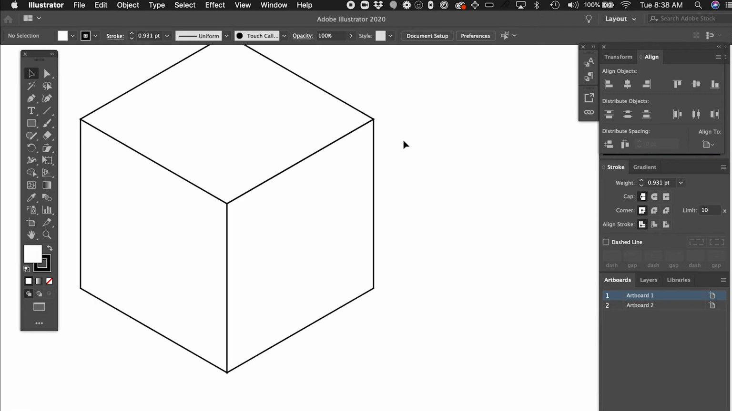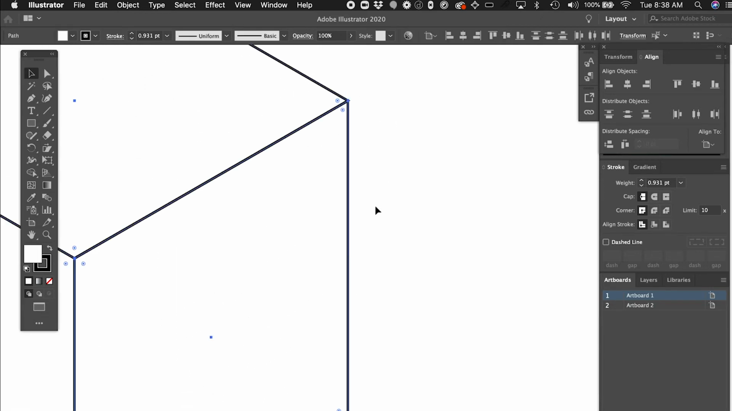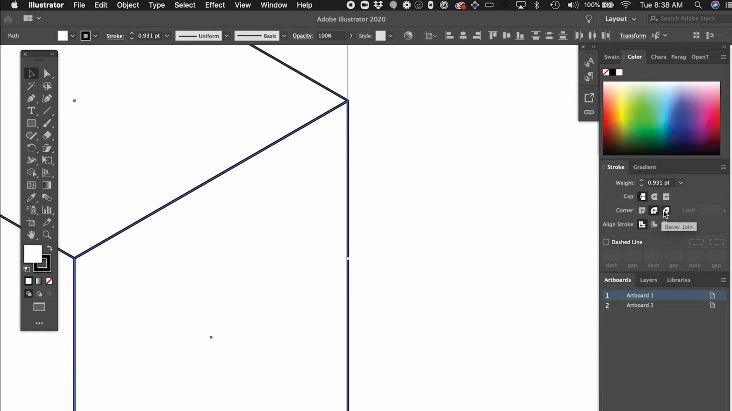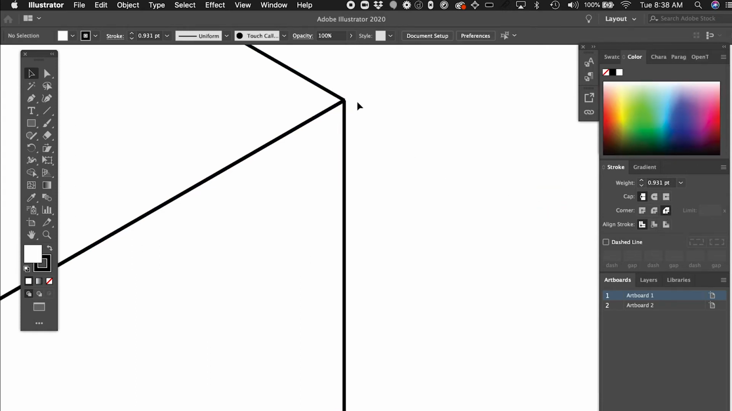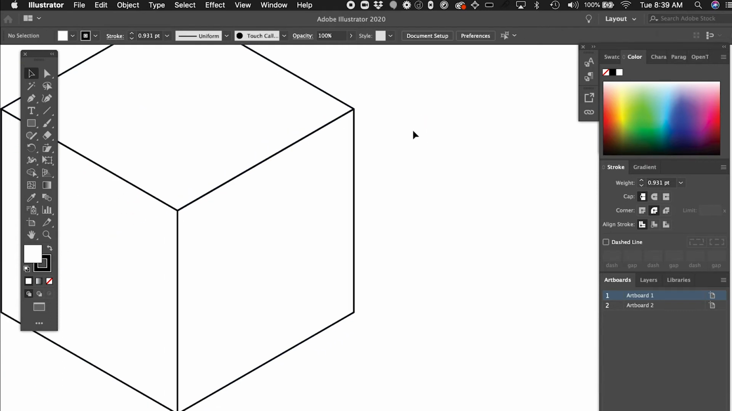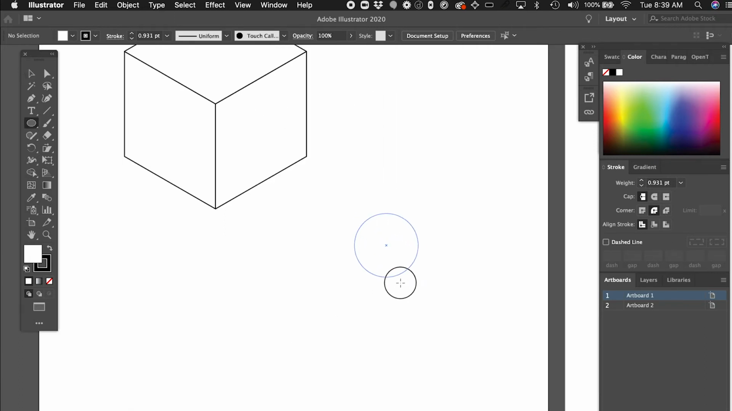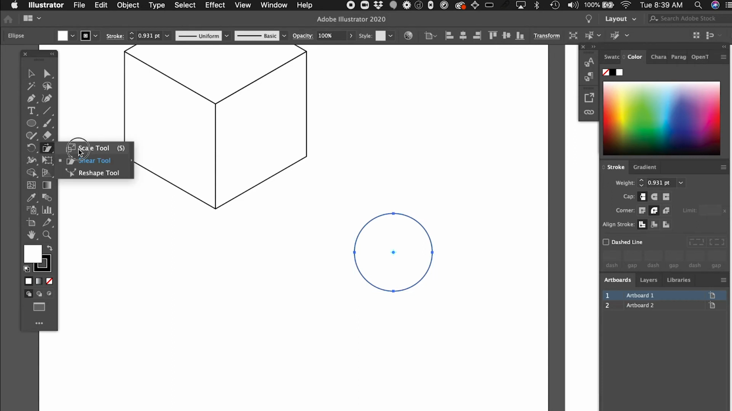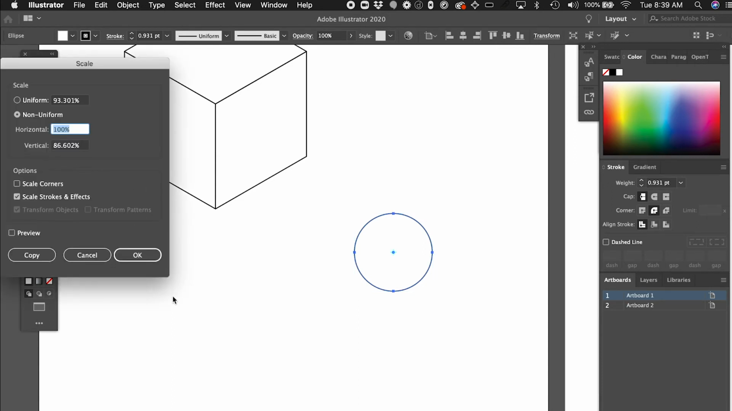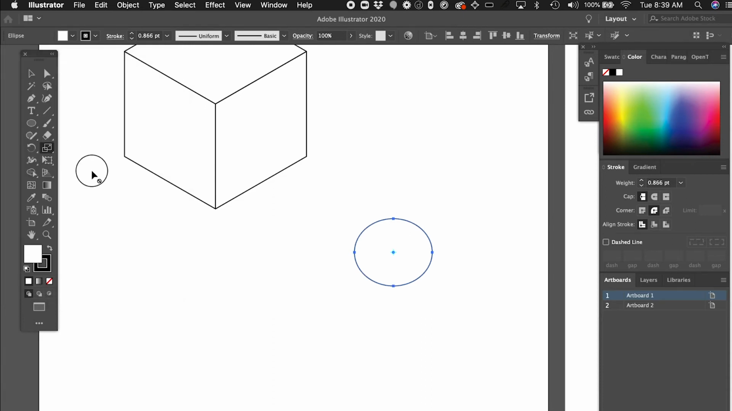And again, one little thing is probably the corners need some adjustment on the strokes. So I might just round the corner or bevel it, depending on how particular you are. So that's one example. And the nice thing about this is you could take something like a circle and also kind of put this into isometric view. We're going to scale it again, shear it.